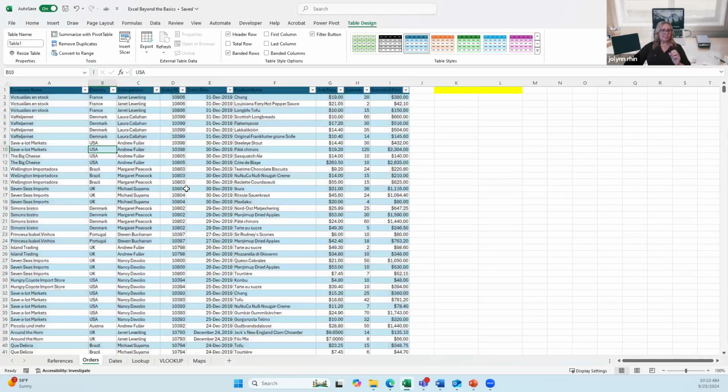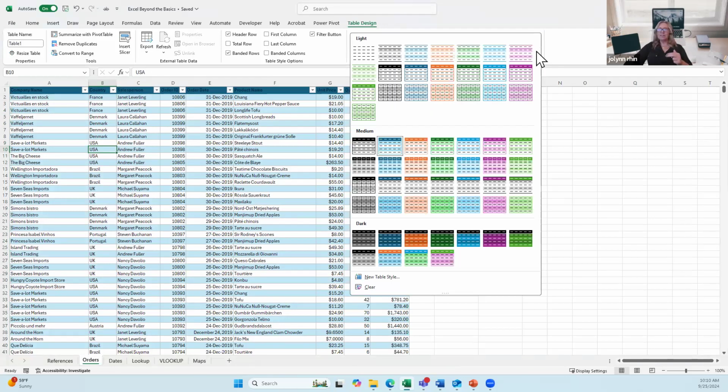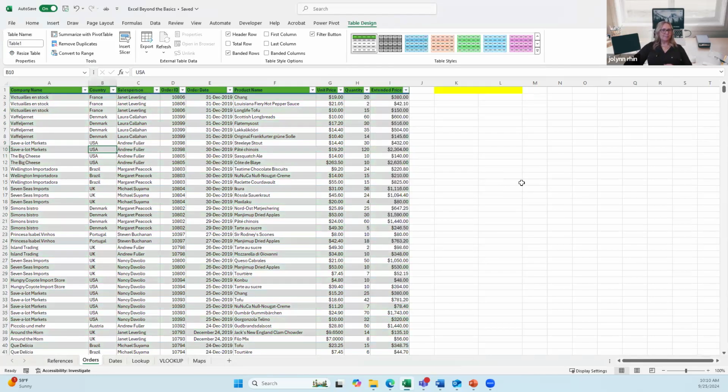It automatically applies formatting to this range of cells. But if I don't like the formatting, I can go to the tab on the ribbon related to working with tables, the Table Design tab. I can go to the table styles on the right, where we get a gallery of choices, and I can change the formatting that it's using.